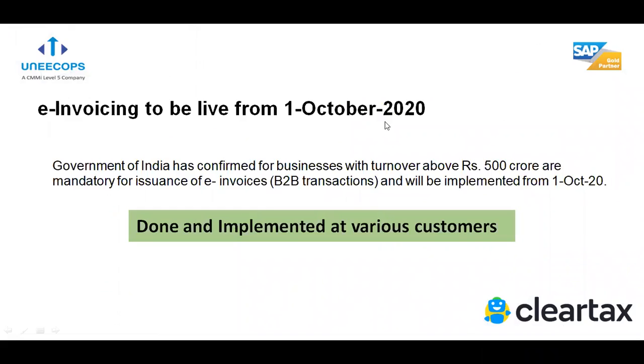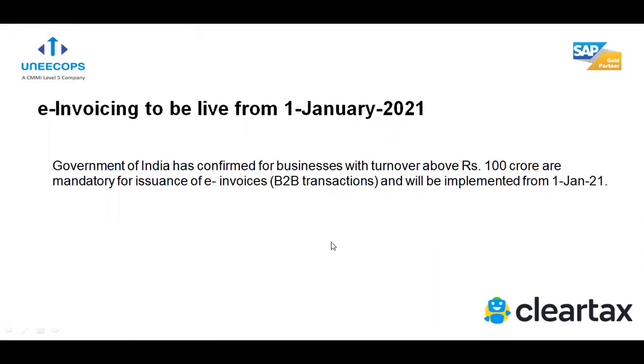As you all are aware, from 1st of October 2020, the e-invoice solution has been made mandatory by the government, where all the B2B invoices have to carry an IRN number and a QR code. Presently this applies to companies above 500 crores from 1st of October. We have already implemented the solution for all our customers falling under this category. From 1st of January 2021, it comes into applicability for companies above 100 crore turnover, where e-invoice issuance has to be mandatory for B2B transactions.